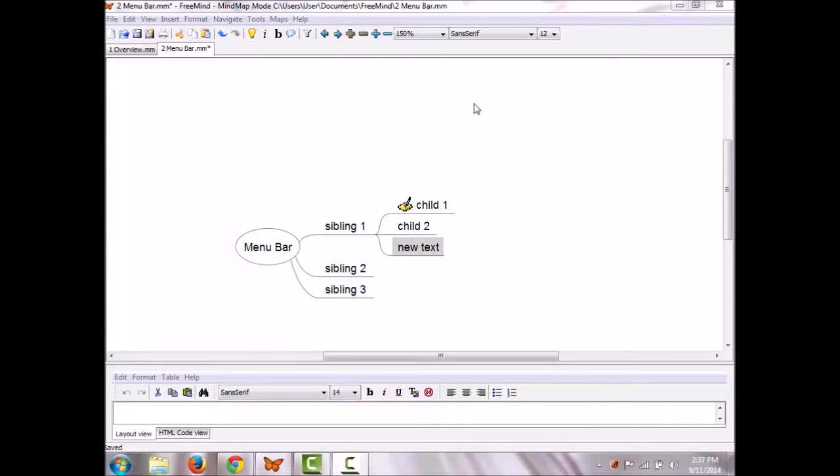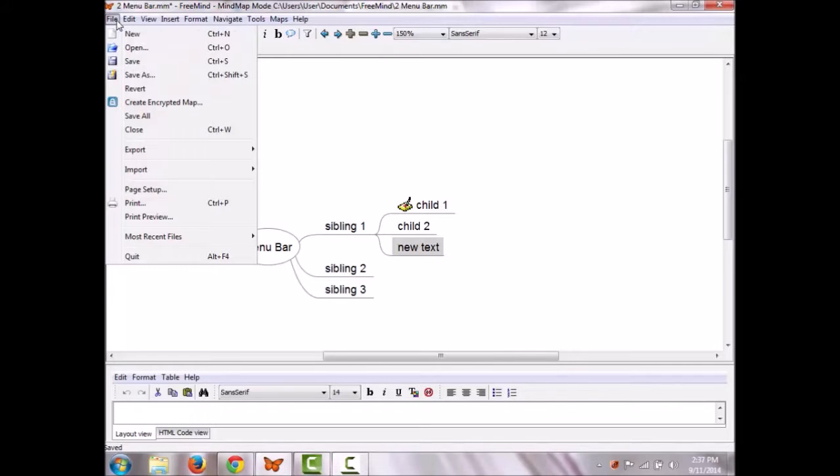Today we're going to start looking at the FreeMind menu bar. There is so much packed into each category, I'll be doing a separate video for almost every one. Let's get started. The File category has all the usual suspects: New, Open, Save, and Print.